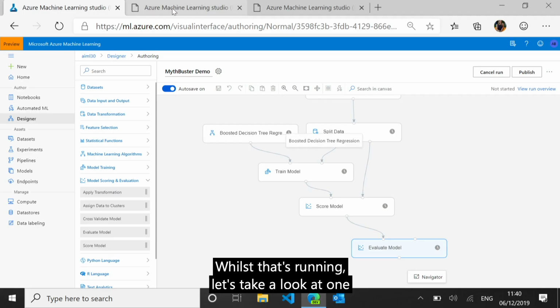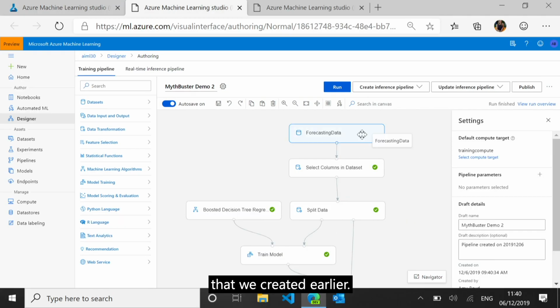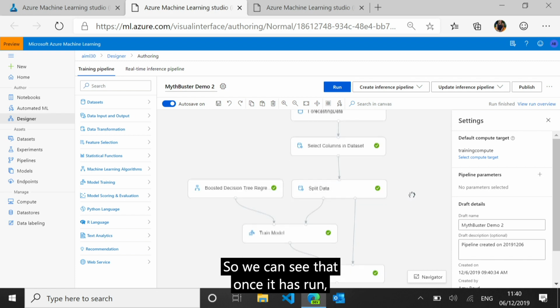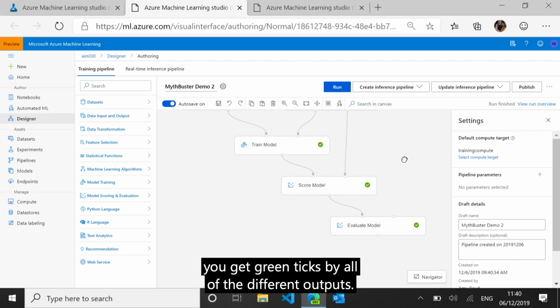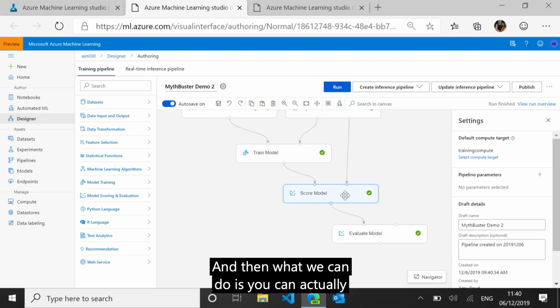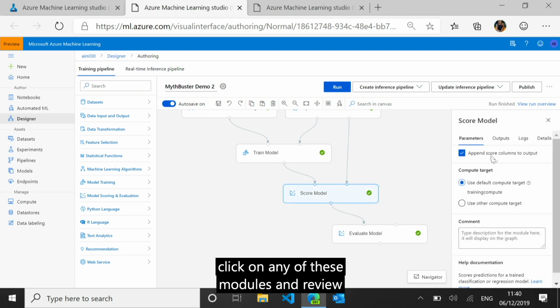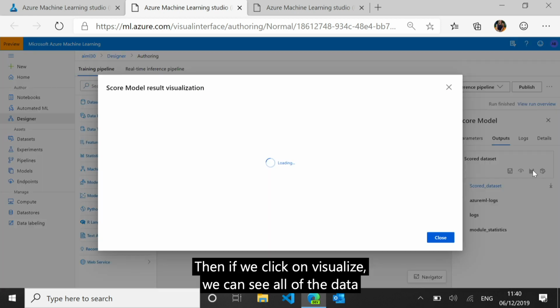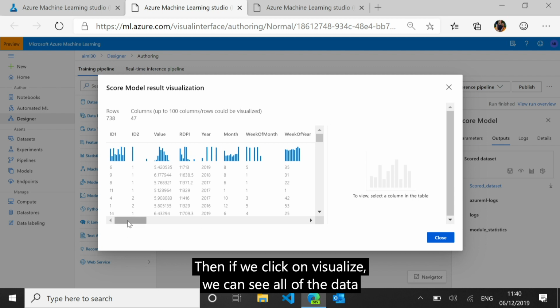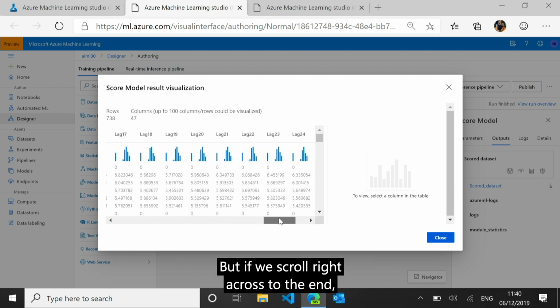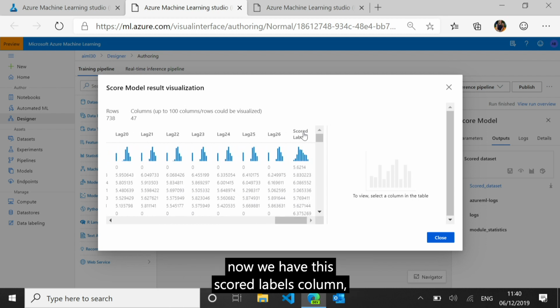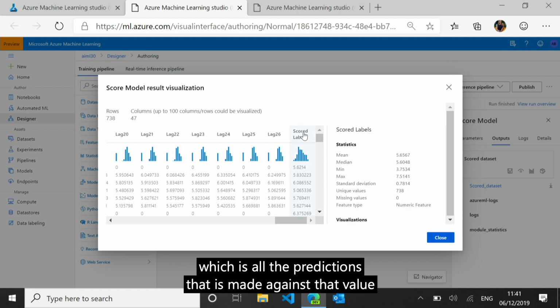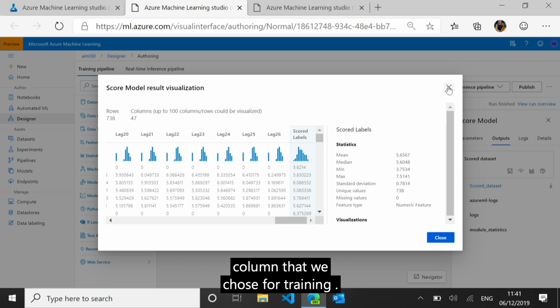Whilst that's running, let's take a look at one that we created earlier. So we can see that once it has run, you get green ticks by all of the different outputs. And then what we can do is you can actually click on any of these modules and review what the data set looks like. Then if we click on visualize, we can see all of the data that we saw before, but if we scroll right across to the end, now we have this scored labels column, which is all the predictions that it's made against that value column that we chose for training.